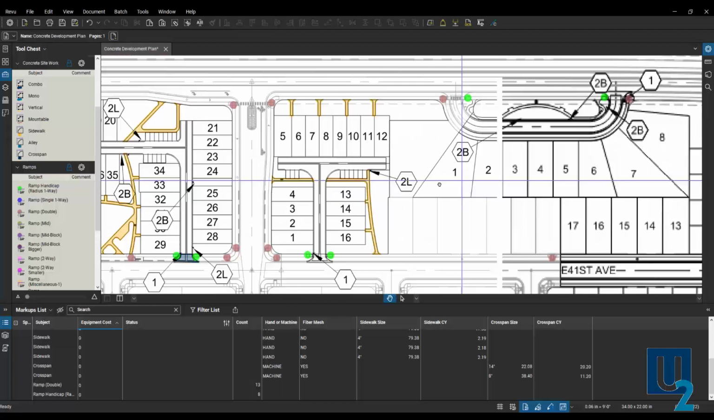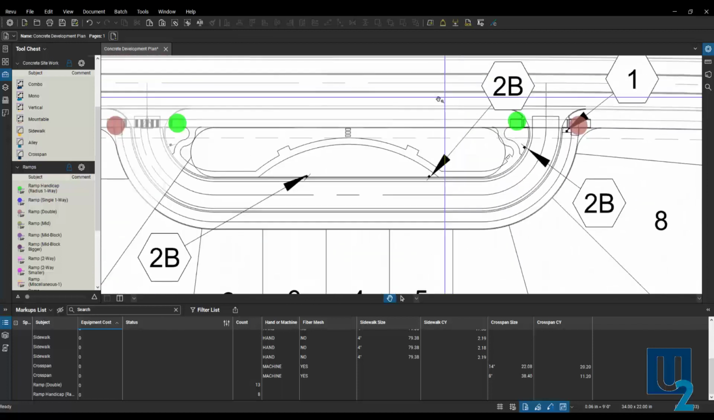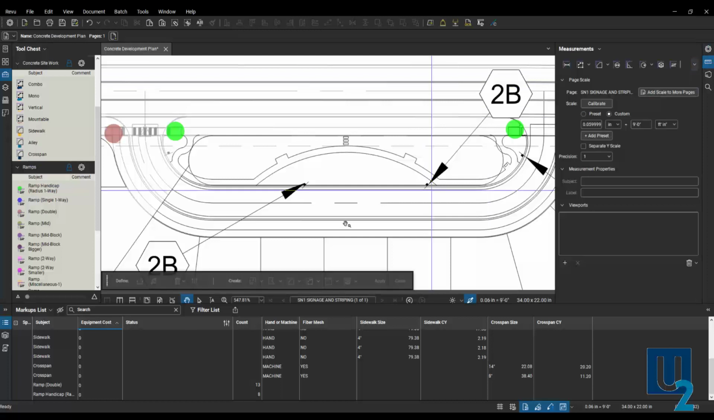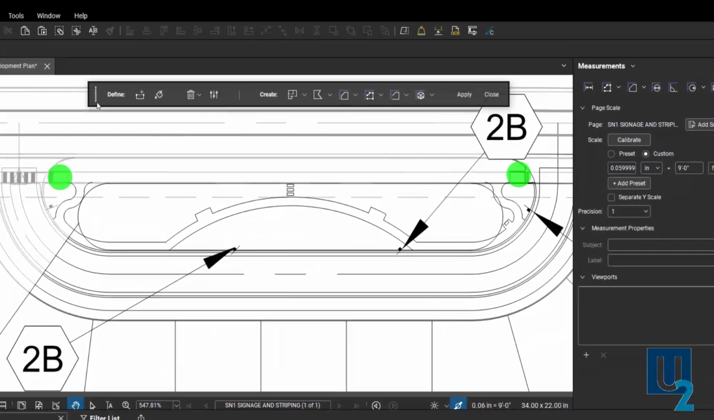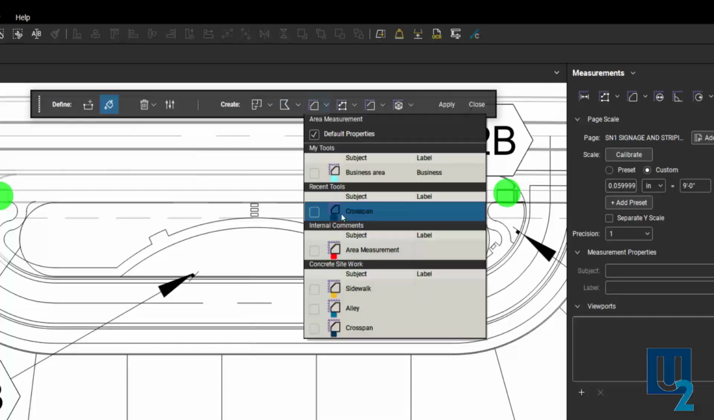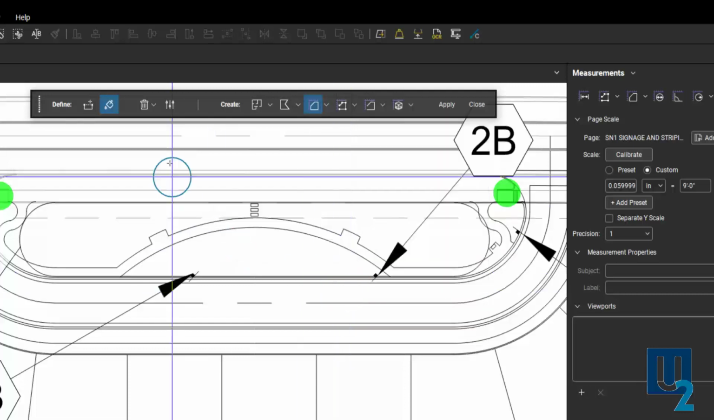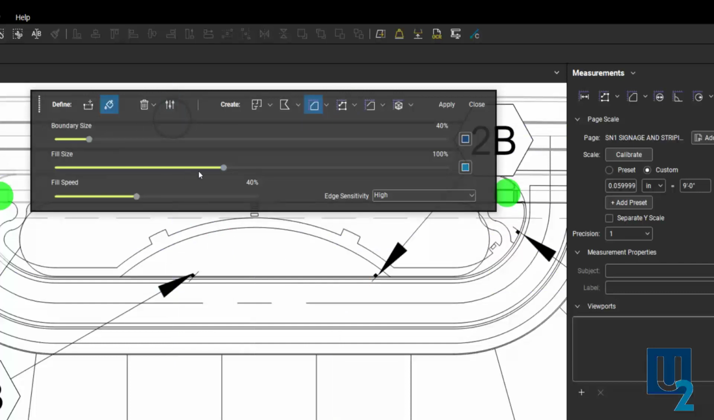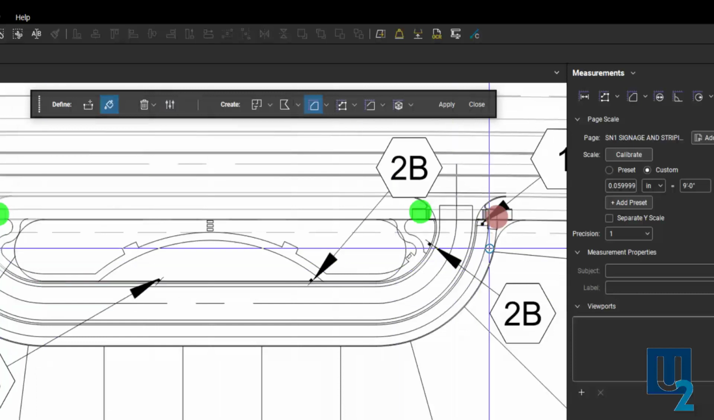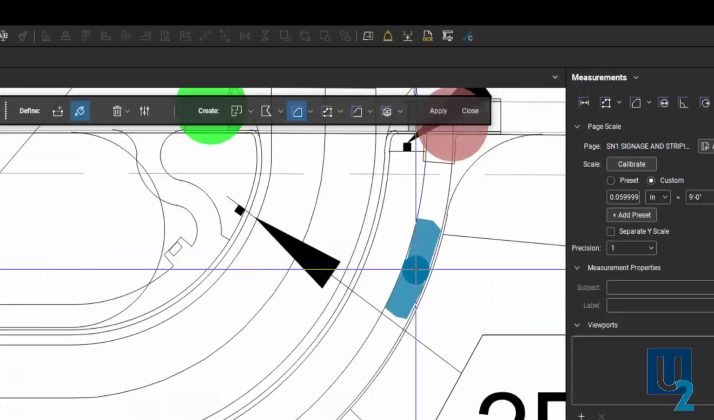If I come over here, I'll show you guys how we can use dynamic fill to fill in a sidewalk. So I'm going to come over dynamic fill, pull this up here. So I'm going to come in and select the paint bucket. I want to make sure that I'm selecting the area measurement, and I'm going to come down here, and I have access to my custom tools as well. So I'm going to select the sidewalk. In my properties, I want to make sure that I change this as low as I can to change the size of that dot.